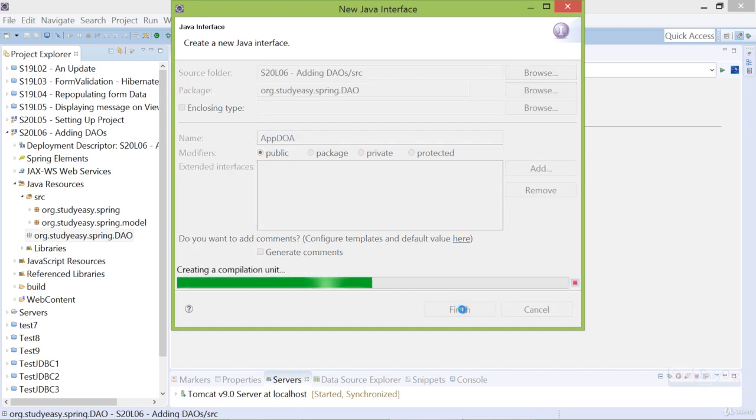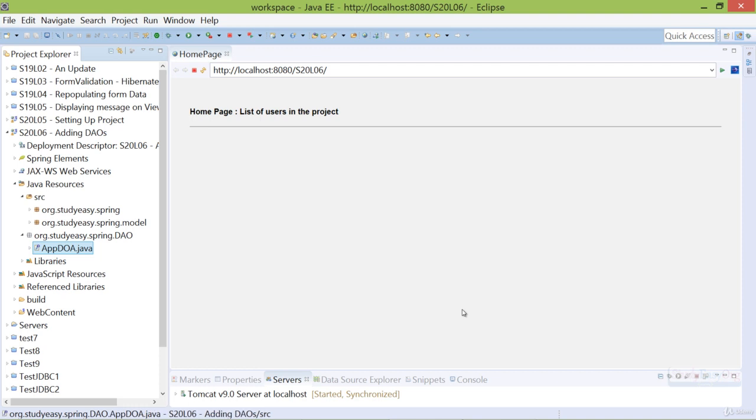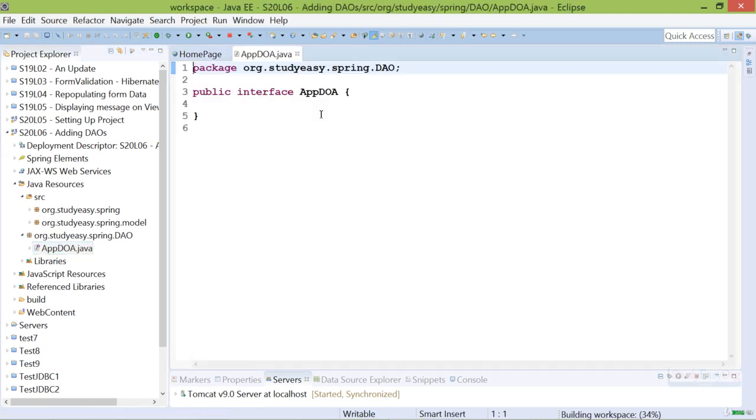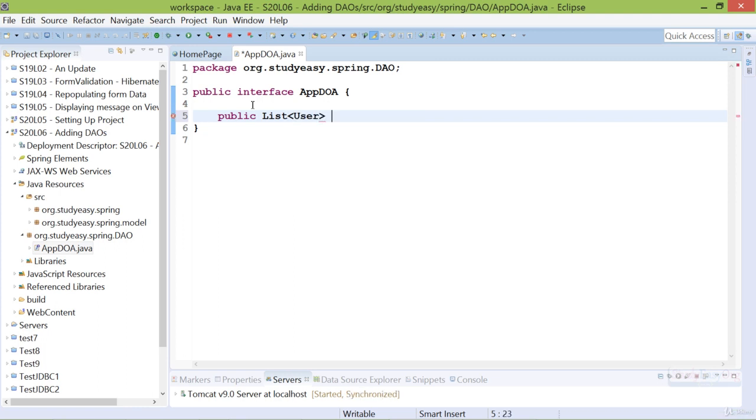Now friends, imagine that to start with, we would like to get the list of all the users which are there in the database project, right? So first of all, we will add a method in here which would be a public method. We will return a list of users, so it would be List of User. The name of the method would be listUsers, and I suppose that's it.